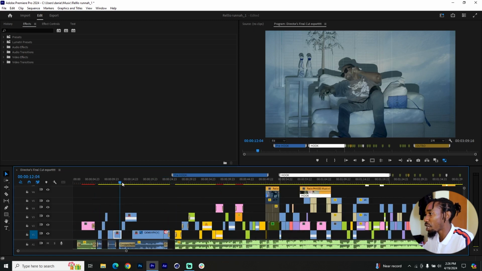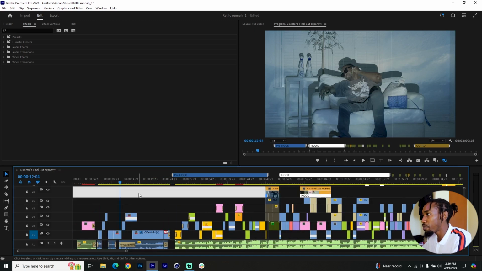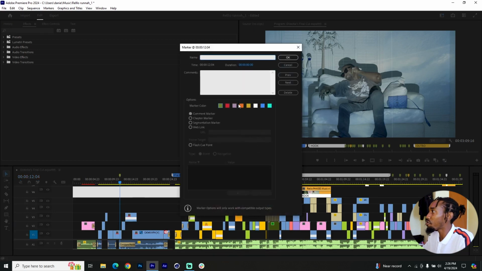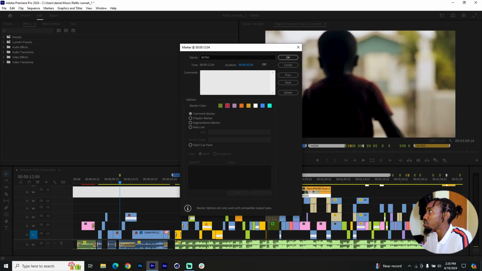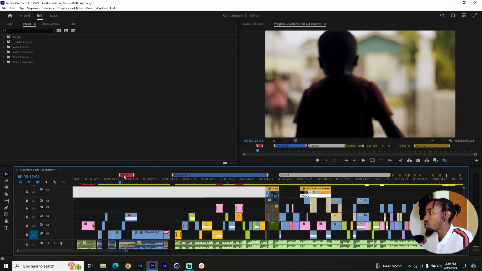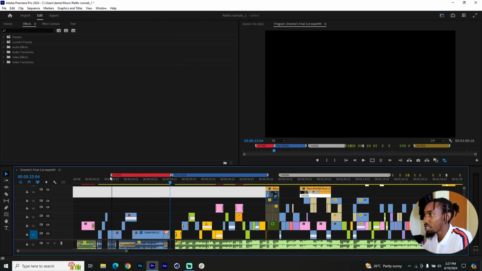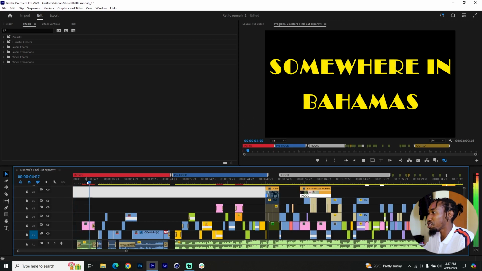Once again, make sure you haven't clicked on a clip, hit M and it will add a marker. Double click on it, give it whatever color that you want, and then we can label it intro. And then right here on the duration, click and drag to your right to increase the duration, then hit OK. What that does is that it will give you 2 points, and now you can drag the first point to the left and the other point to the right, which means I know where the intro for the song comes in.